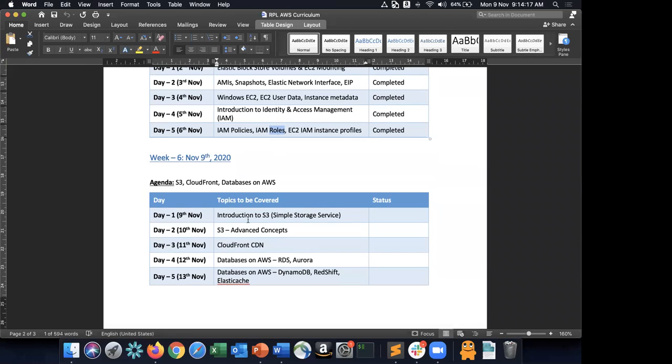And tomorrow we will cover more advanced topics on S3, because S3 also has IAM style policies, which are called bucket policies. You'll have to understand that very clearly. Then we'll look at CloudFront, and then we will do a small lab around S3 and CloudFront. And then you can do databases on AWS, which is on 12th November and 13th November. We'll cover databases on AWS.